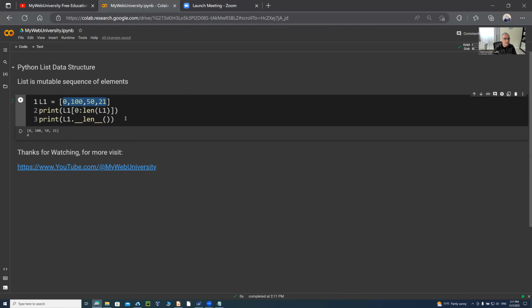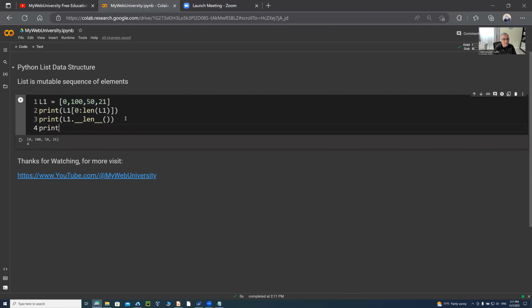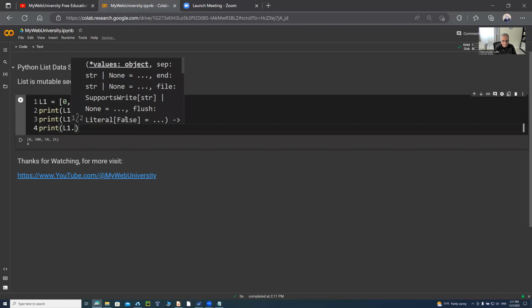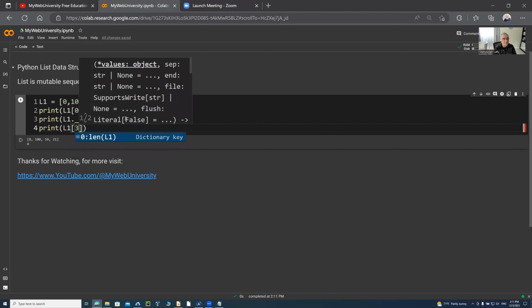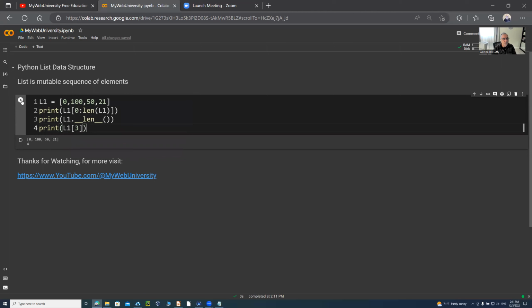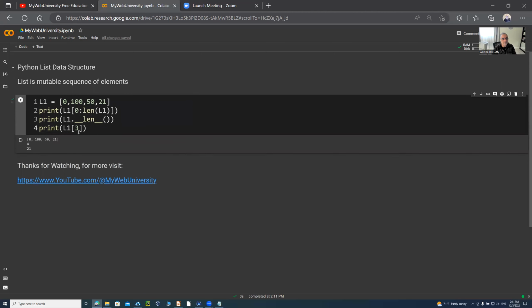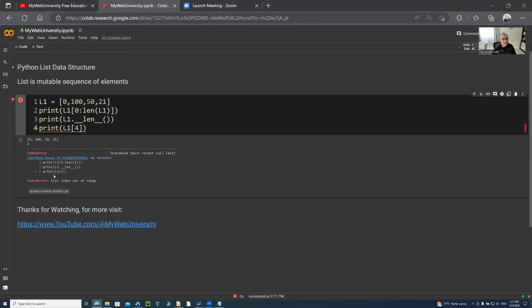So if I want to print the last element, I'm going to say L1 sub-3. Sub-3, because it starts from 0 up to 3. But if I do a 4, this is going to go out of range. And this one is going to give you an error, and it says list index out of range. So you don't want to do that one. If you do that one, you could just say 4 minus 1 or something, or 3 actually.